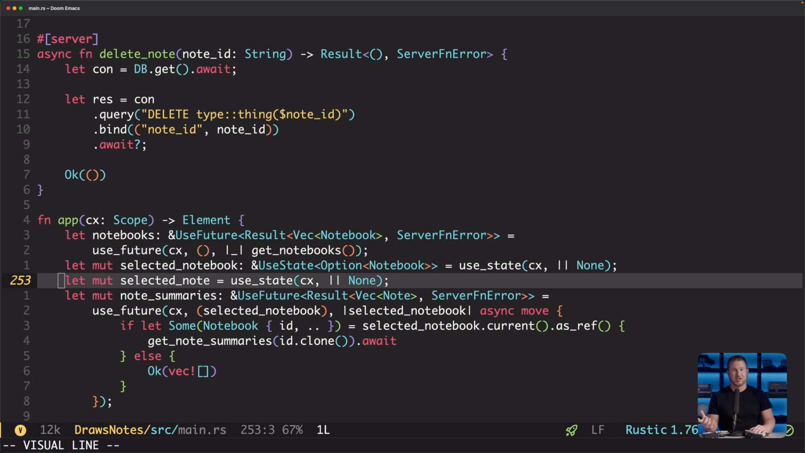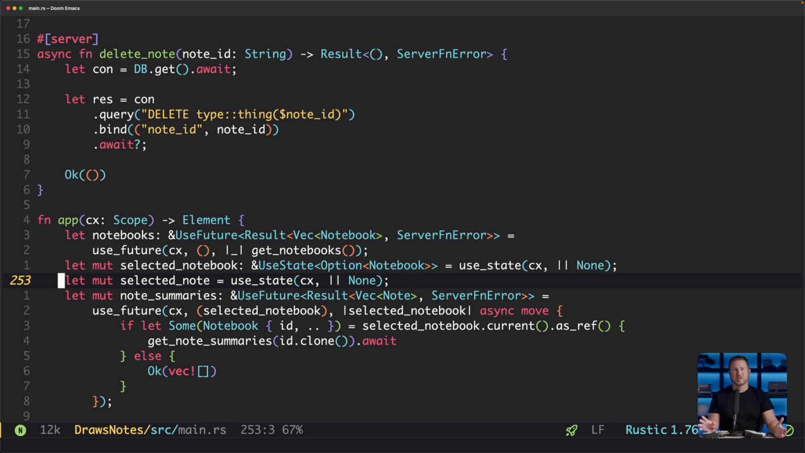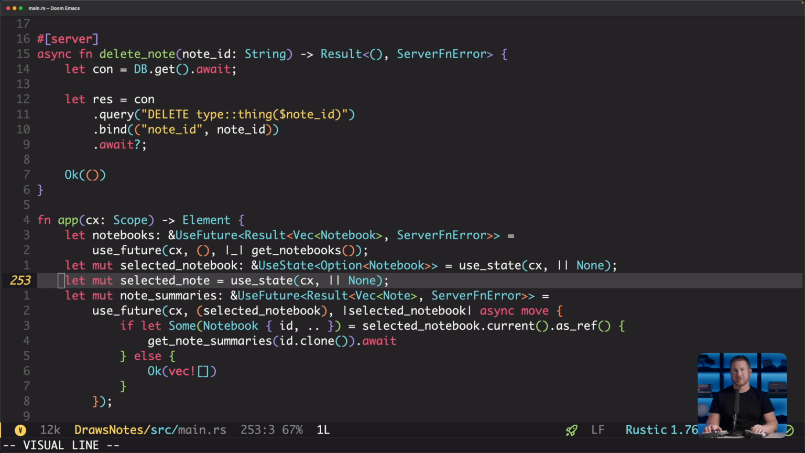If you've ever used React.js, you're probably familiar with useState. In Dioxus, the concept is pretty much the same. It allows you to set up some state that will be automatically re-rendered on the page whenever it gets changed. We have 2 pieces of state that we want to track that don't come from the server. One is the currently selected notebook, and the other is the currently selected note. We need to know both because we want to visually highlight the selected notebook and load the note summaries from that notebook. And then obviously we need to know the selected note because that dictates what note gets loaded and displayed on the main pane on the right.